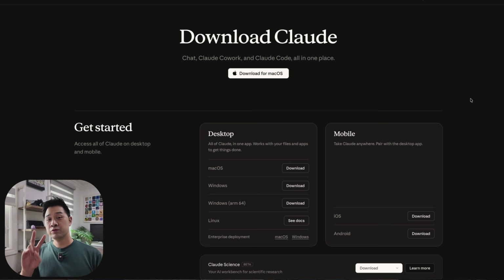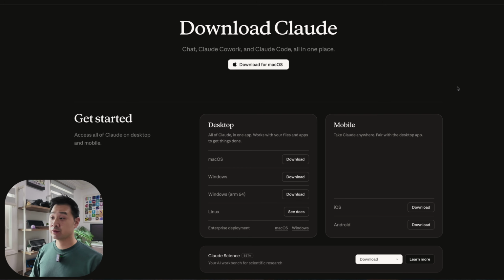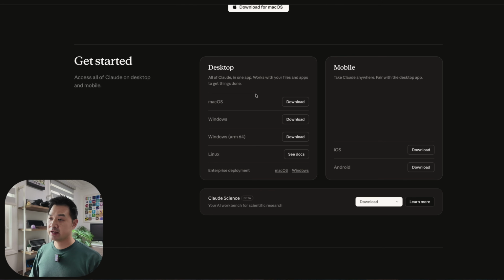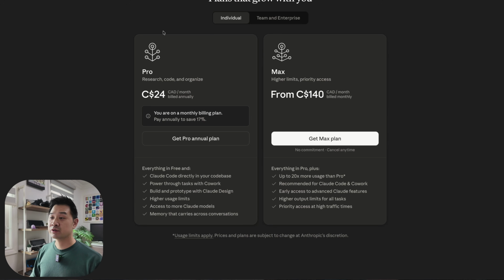So there are 2 requirements. Number 1, because Claude AI lives on your desktop, you're going to need to download this as an app and use Cowork through the desktop app. So go to claude.com/download. You're going to arrive at this page and just choose the desktop app that corresponds to your operating system. Now, number 2, you're going to need a paid Claude account.